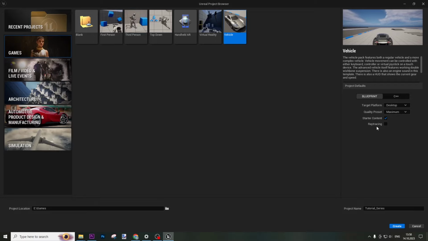Then we have ray tracing. Never check this one because you can add ray tracing later, and at the start you don't need it anyway. Here is the project name, you can type the name, and the project location is here. Alright, I'm going to create my project.